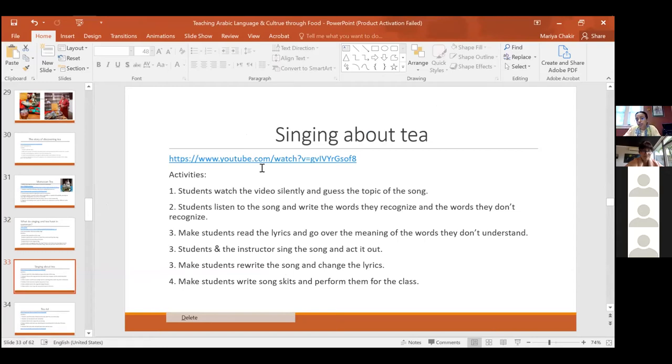Students watch the video silently and guess the topic of the song. You can make them listen to the song and write down the words they recognize and the words they don't recognize. Make students read the lyrics and go over the meaning of the words they don't understand. Students and the instructor sing the song and act it out. Make students write the song and change the lyrics. Make students write song skits and perform them for the class.